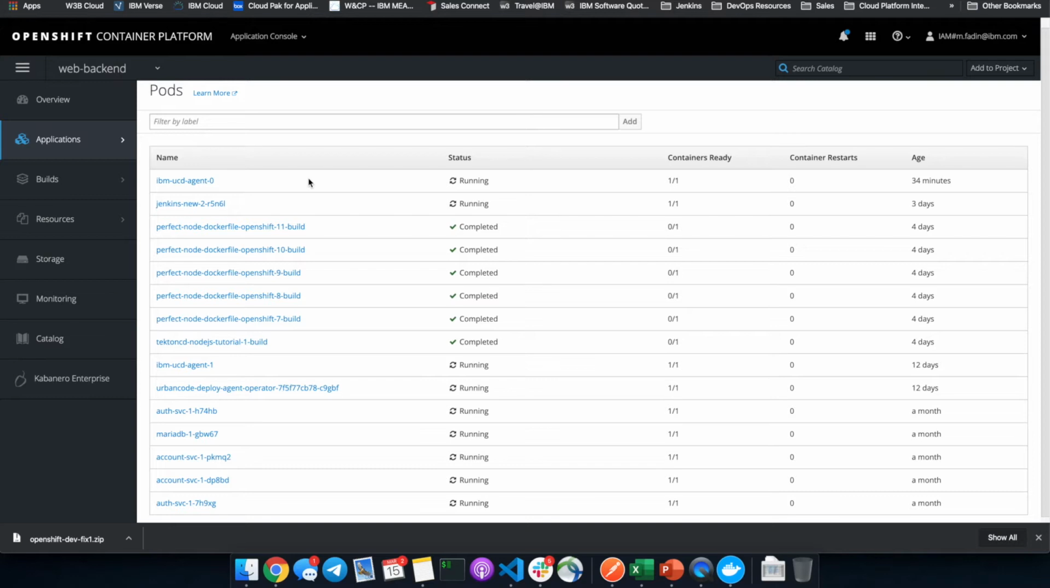In my opinion, as a best practice, it's always recommended to have dedicated agents for every namespace or for every project you have on your cluster. And then you give these agent pods the right permissions to execute and deploy your pods or applications to that specific namespace.